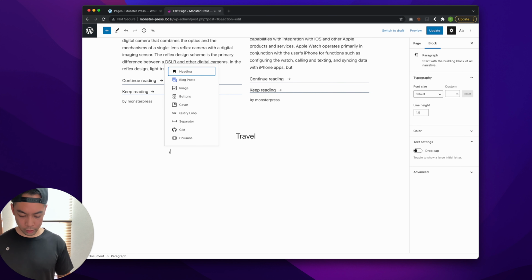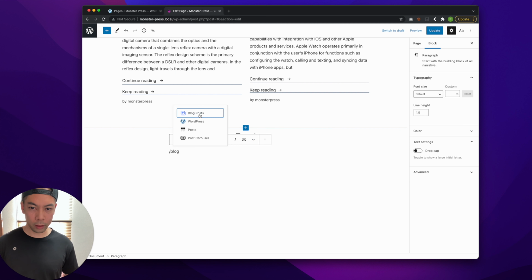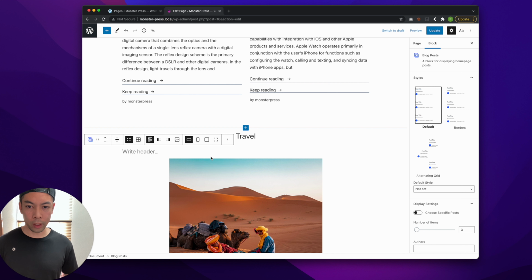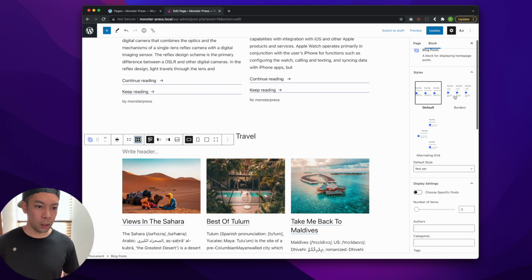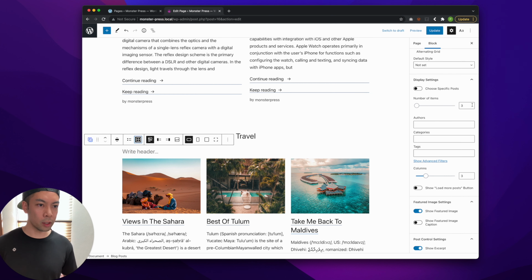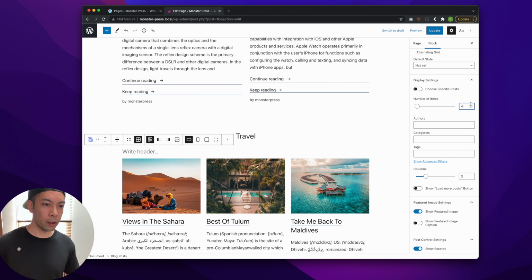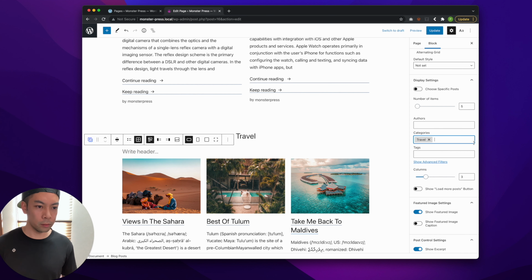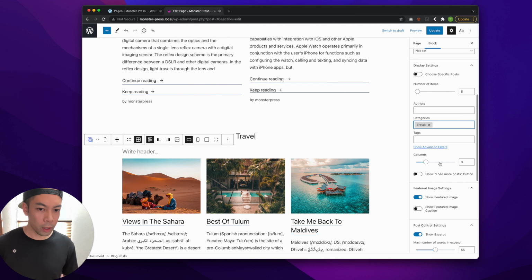Okay, now we're going to add in the blog post block. Let's go ahead and set this to wide width. We're going to set this to grid view. Let's head over to the settings. The number of items we want to display in this case will be 5 posts. So we're going to up that to 5. For categories, let's select travel. For columns, we want 5 columns. So let's bump that up.